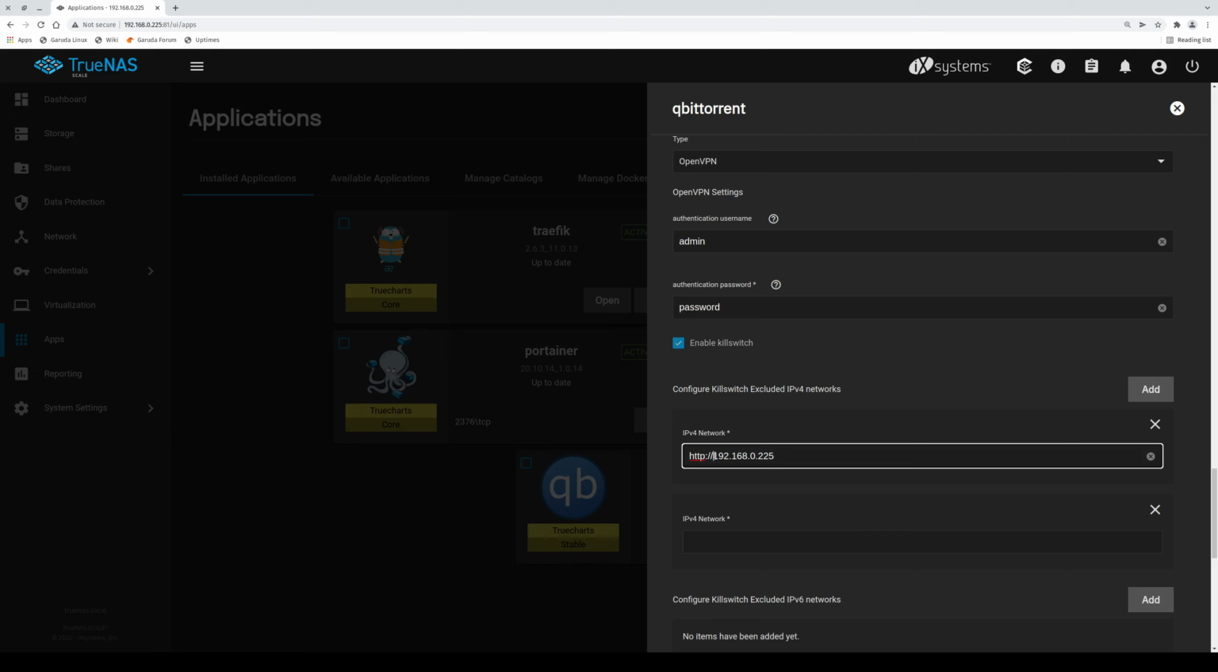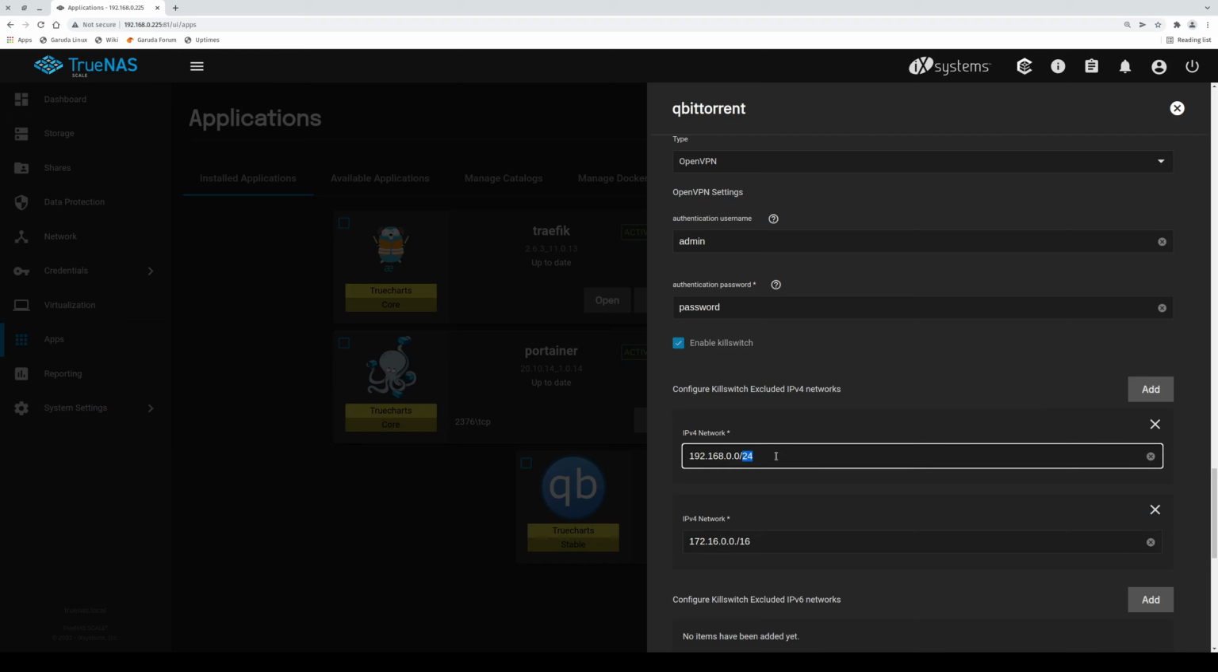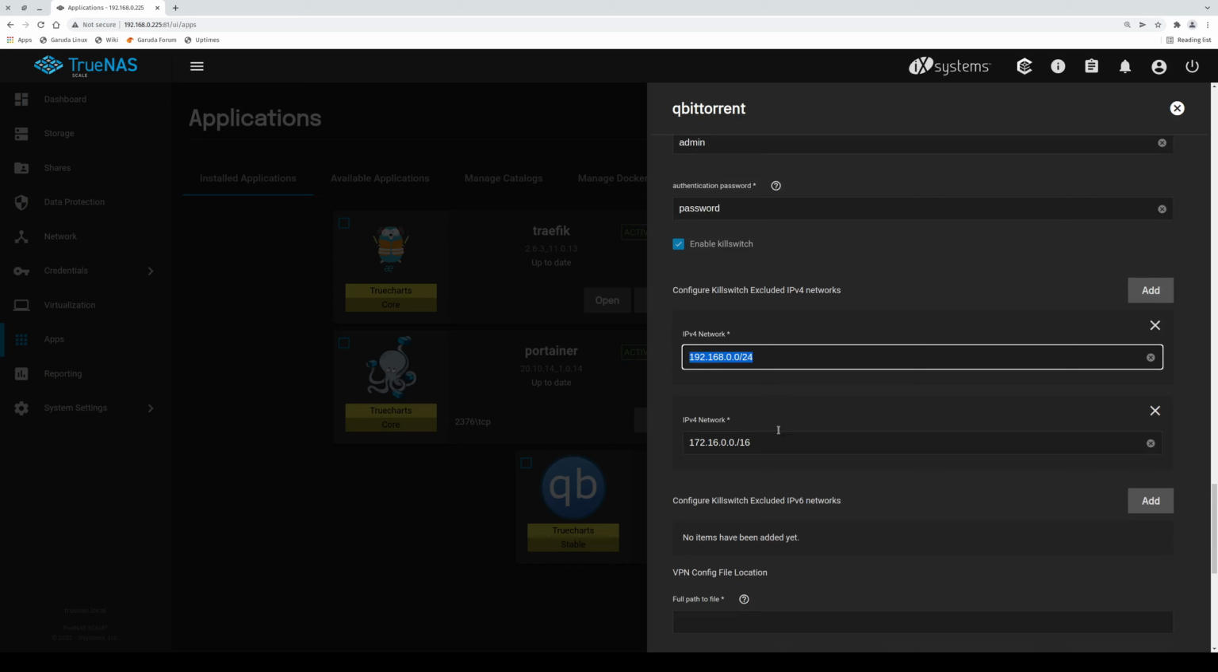Oh, we should include. Okay. So we'll get rid of that. Put a 0 here and put a /24. And then for this one, we'll put 172.16.0.0/16. So this is my LAN network, because I want to be able to still access qBittorrent after I spin up this application with a VPN. Otherwise I wouldn't be able to with a kill switch active.